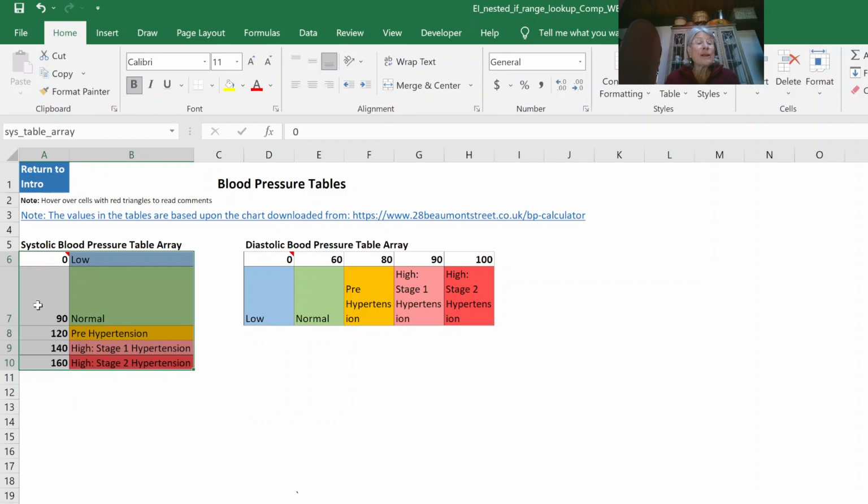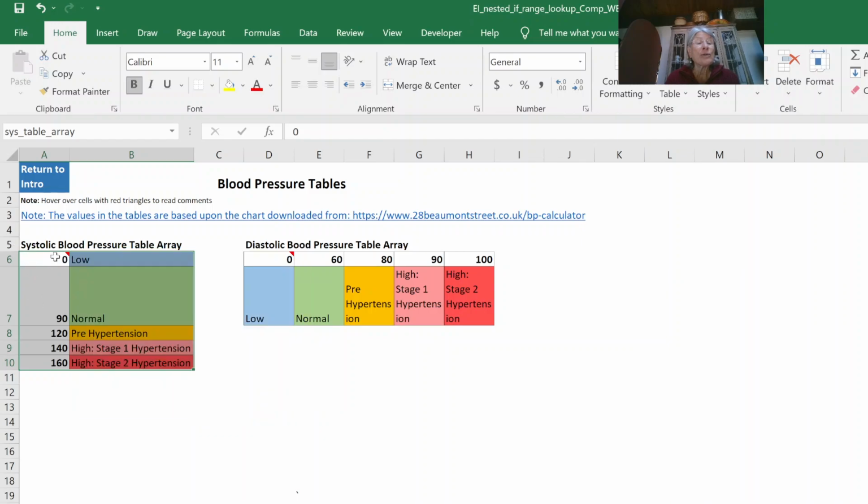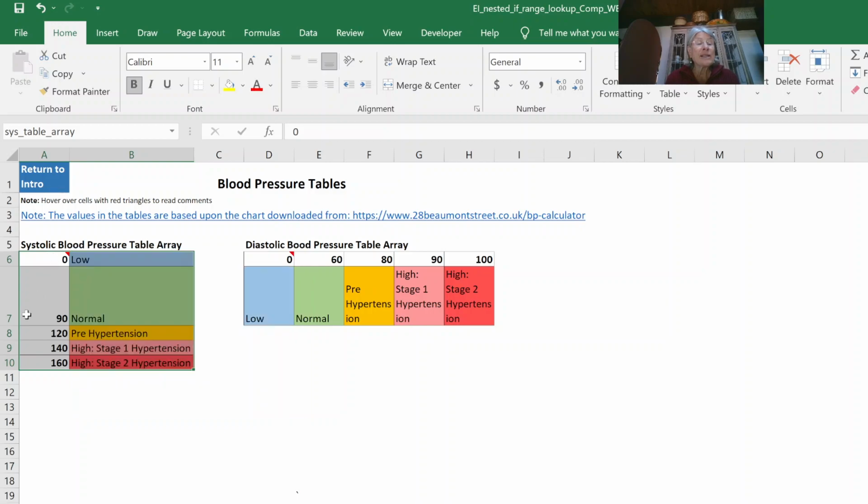If the value is greater than or equal to that value, then it says, well, this could be the right place. And then it goes on to the next one. It says, is 125 greater than or equal to this value? Yes, it is greater than or equal. So it says this could be the right place. It goes on to the next one. Is 125 greater than or equal to 120 in the pre-hypertension range? And that's true too. So then it goes to this one.